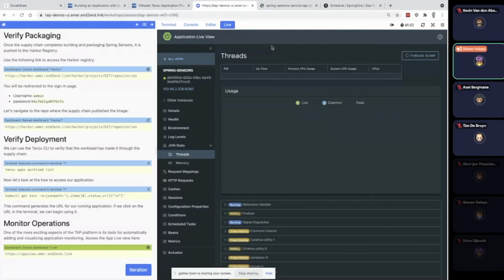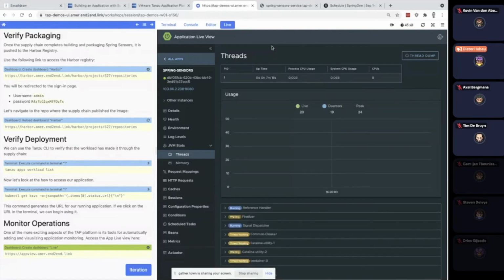It looks very similar, I would say, to the, what was it called? Spring Boot. I can't remember.